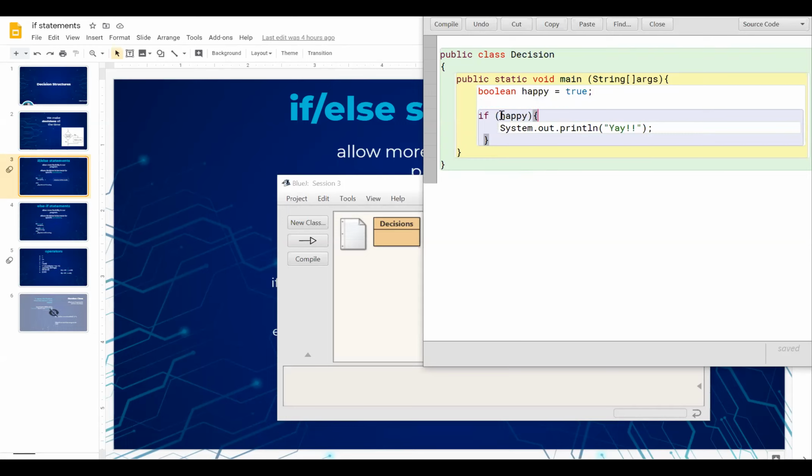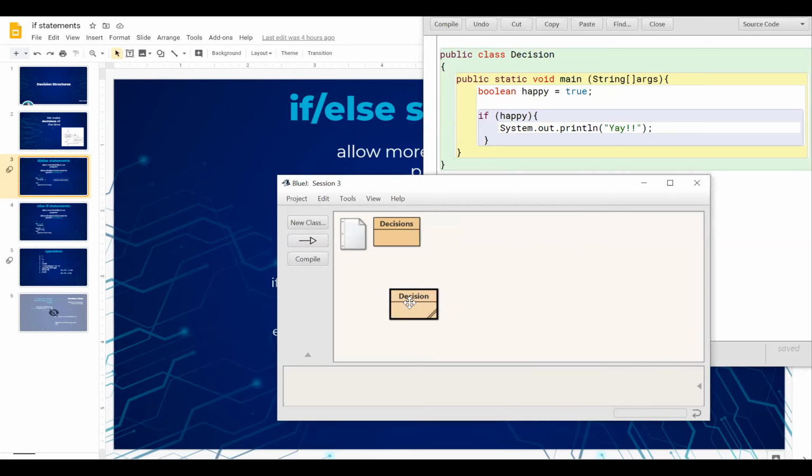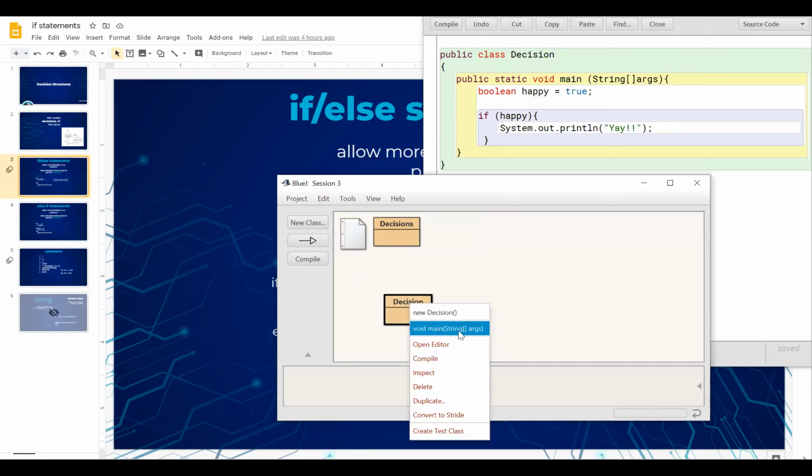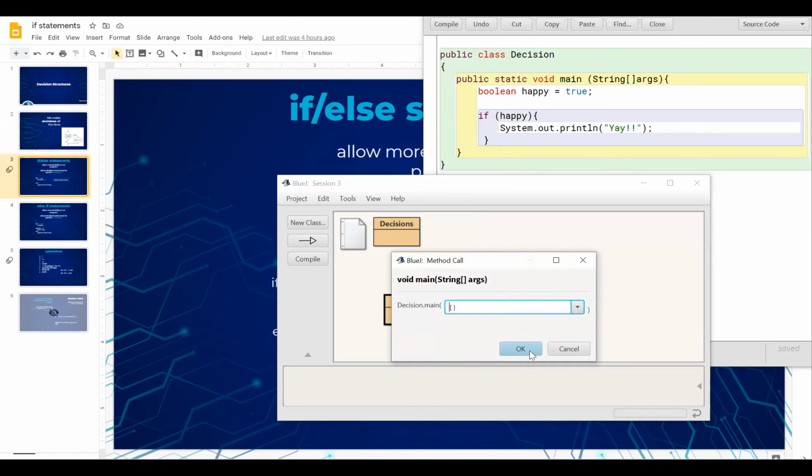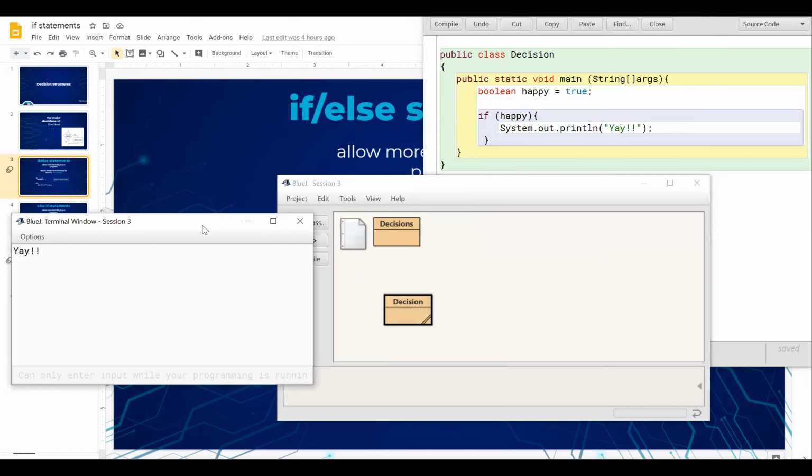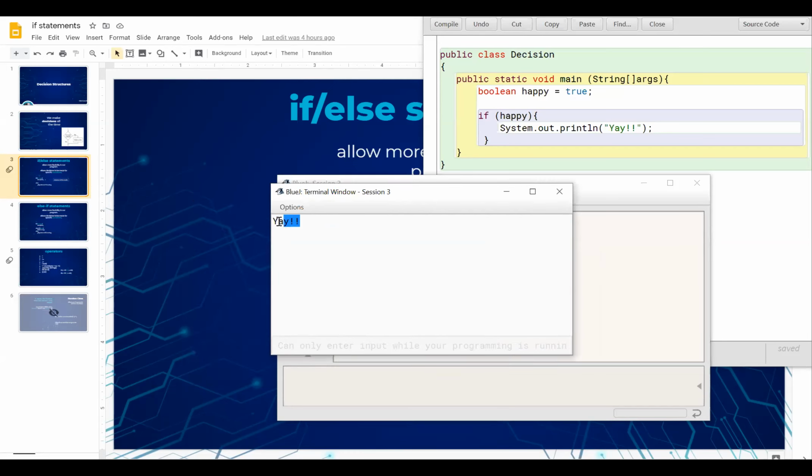And just to reiterate, whatever you put inside the parentheses is what the code checks. So in this case, happy is true. So because this condition is true, then this decision will be made, which will be yay. So if you compile it, click compile, and you go here, and you right click, you click void main string, blah, blah, blah, click OK. And so it prints this statement out because we told it to.